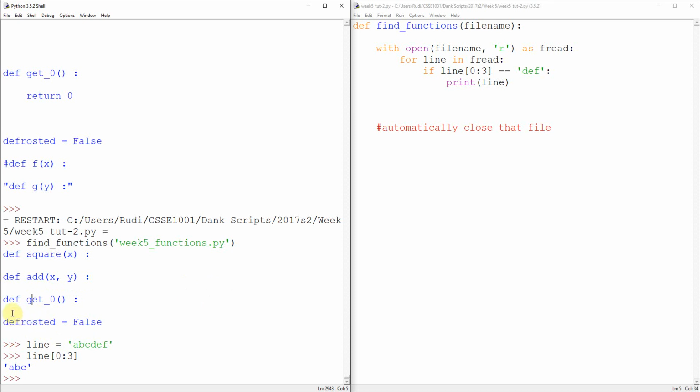Now, this called the defrosted one. So I guess really the function line is defined by def and then a space. So if I check the first 4 characters now for def and then a space, let's see what we get printing out.